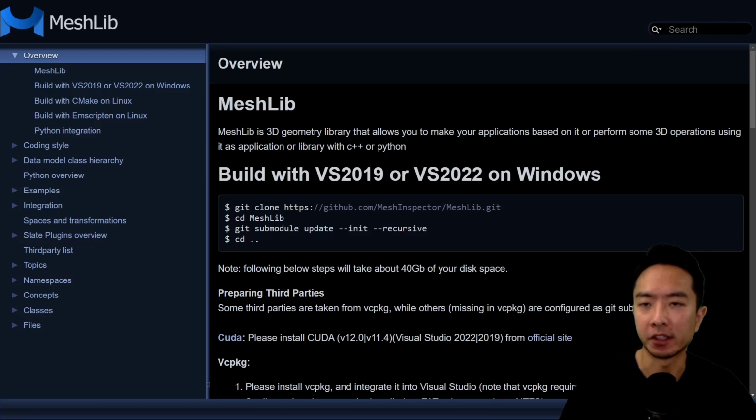Okay, so now we're going to take a look at MeshLib. So this is their main documentation website for their SDK. So this is a great place to start if you're trying to do any sort of Python or C++ applications with their MeshLib SDK. But you can see here on the left, you have the overview, coding style, and the different things like Python overview, examples, topics. So we'll be going over some of these today.